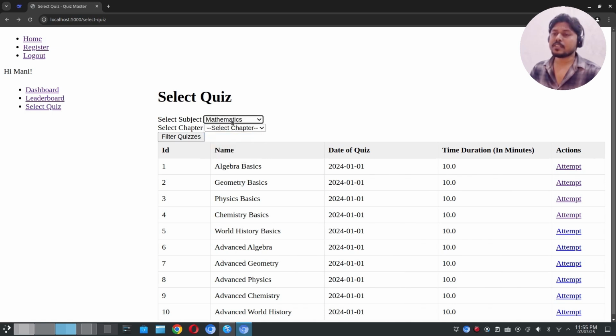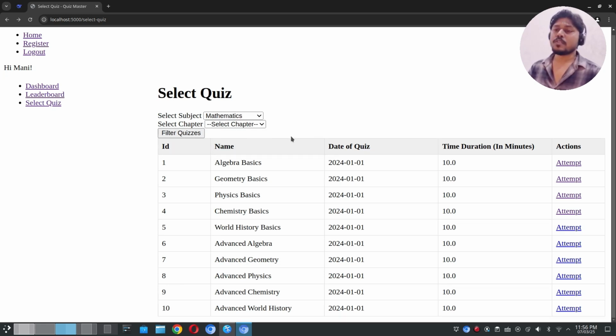So I have selected math, and now all the chapters have been sorted based on mathematics. Algebra and geometry we can see for now. If I select science, we can see only physics and chemistry. If I select history, we can see only world history. So this was needed. Next we have to implement the logic for filtering the quizzes. For now it is not working.